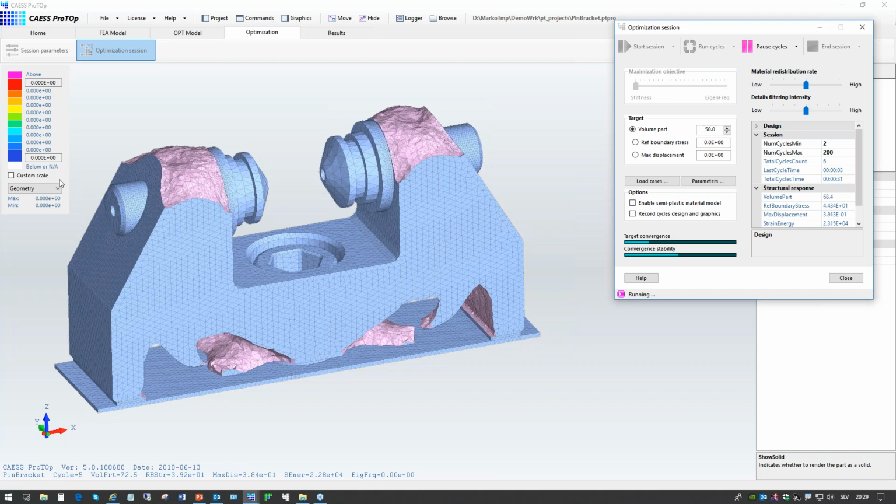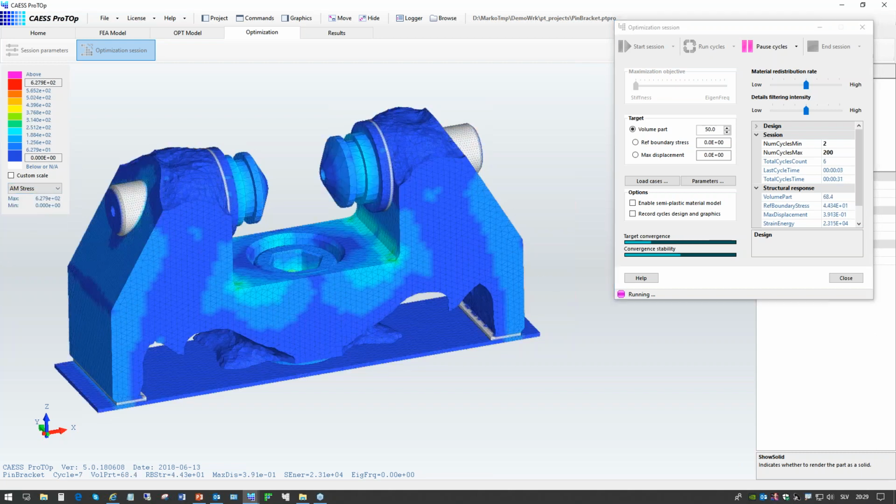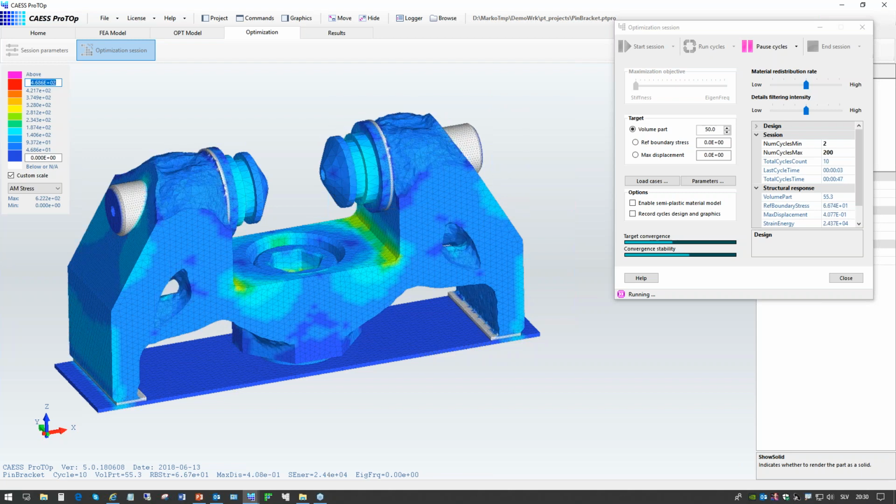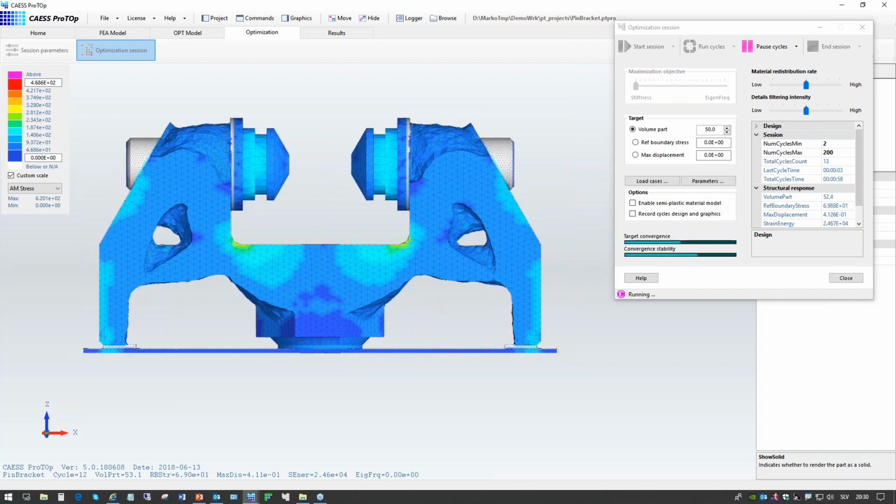Okay, if I just rotate this a little bit and maybe switch to the stresses, you can see that material is remaining here in that region, and if I would change this contact material to a usual material, everything here would disappear. Okay, so I will just pause this.